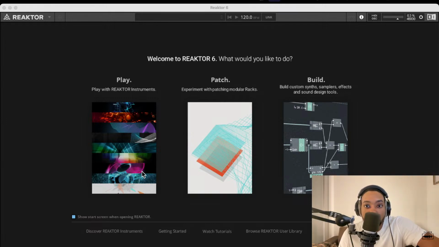So if you're new to Reaktor, it's a sound design synthesis tool which we use to design sounds, synthesizers, patches, and modular racks. When you open up Reaktor, you're going to have three different sections. One is the play section where you play instruments. One is the patch section where you patch together racks. And one is the build section where you build synth samplers and effects and sound design tools.